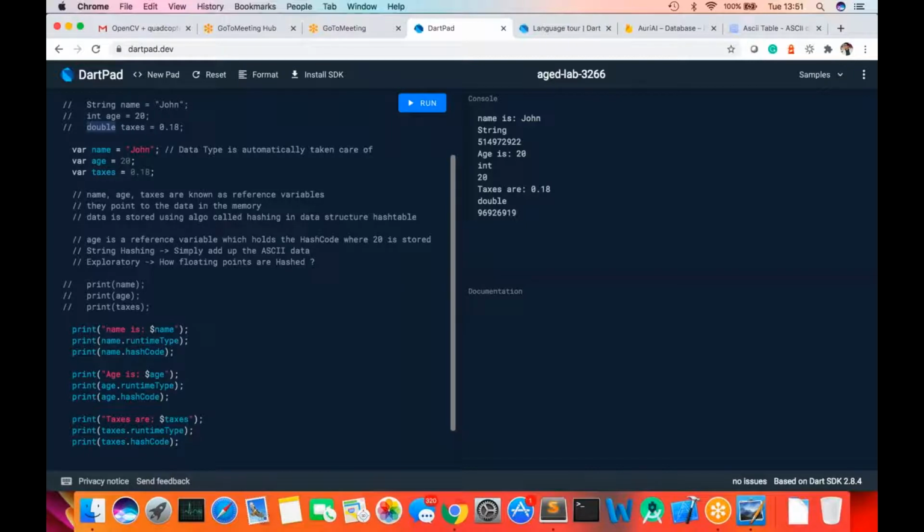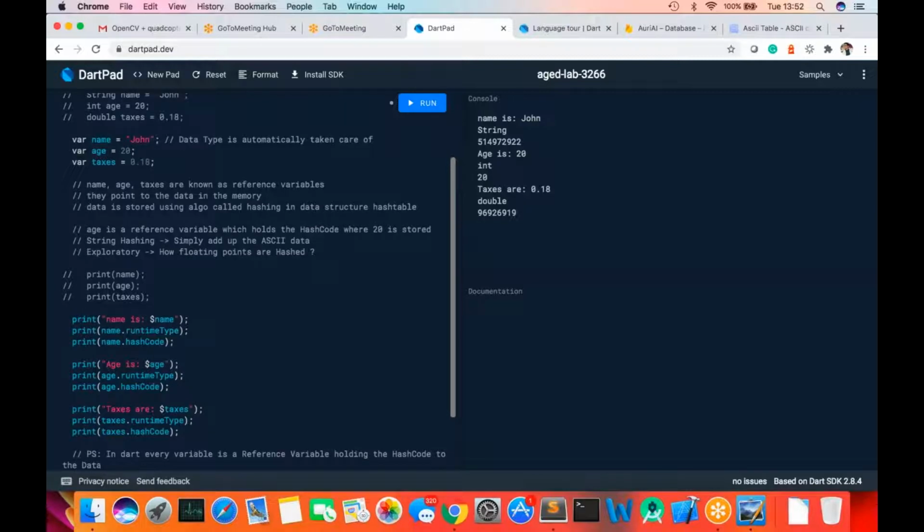We are good to go in understanding what variables are. So in Dart, please see, every variable is a reference variable holding the hash code to the data. Okay, very important point, right? Because you should of course know what application development is, but this gives you more in-depth clarity along with the application development, that you know the programming language, right?